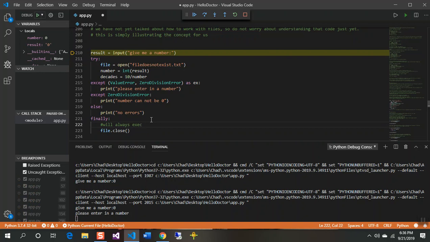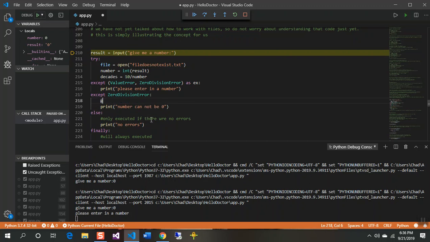So this is always going to get executed. This is only executed if there were no errors. And then these are only executed if there is an error. Right, so do you see the difference here?